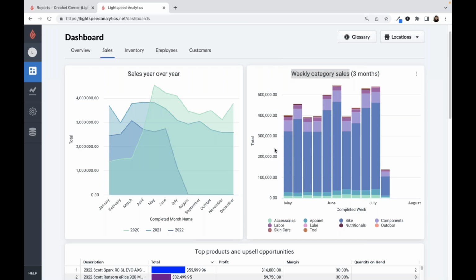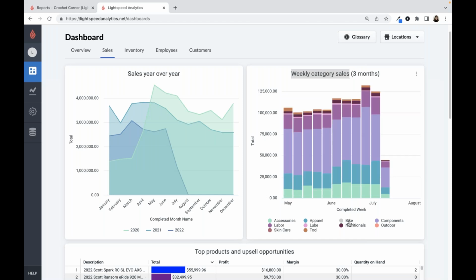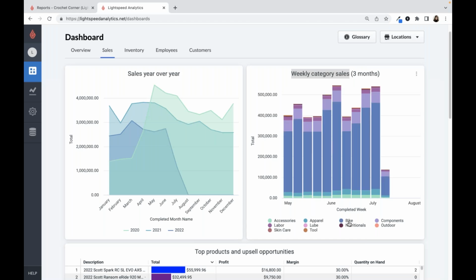Based on this graph, I can deduce that the highest category, the most profitable category, I should say, is probably the bike category. And if I hover over it, I can see how much money was sold that week and so on. If I wanted to see this breakdown without bikes, I could click on that word in the legend, and it will remove that from the table, and I can see that the next highest selling category is likely components. I can always add it back too.